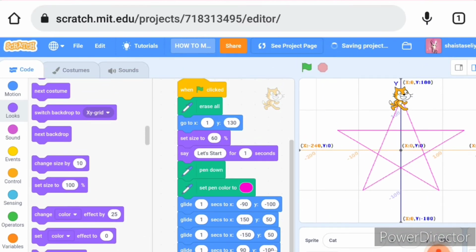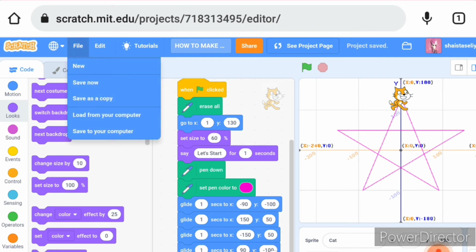So let's save this and create a new one. So let's click on file, click on new.